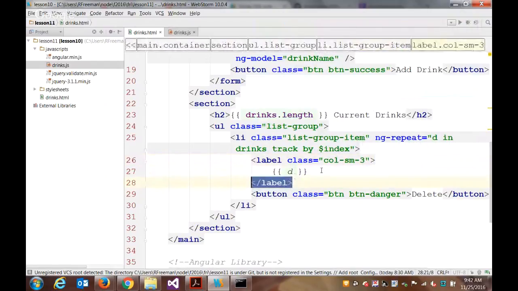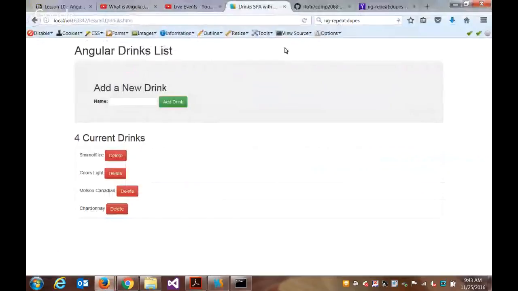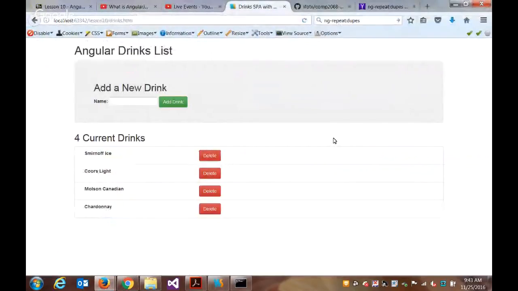So our drink name appears inside of this label, and that label's 3 columns wide. Or I'll maybe make it 4 to handle a really long drink name, like Smirnoff Ice with raspberry. So this should align all of our delete buttons, stack them one on top of the other so they look better. So we've just wrapped this value inside of an opening and closing label tag and used Bootstrap to format it. That will give us this now. That's better.